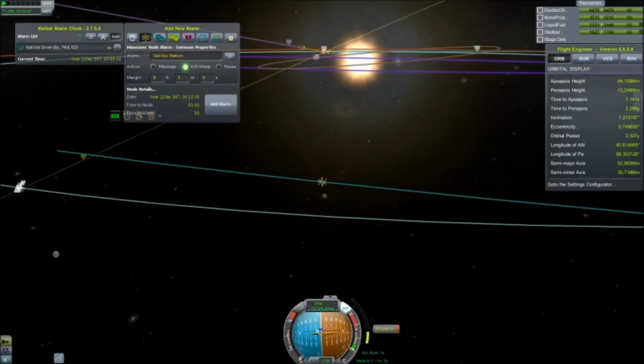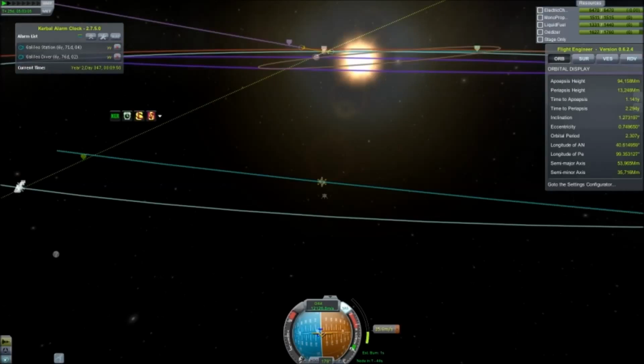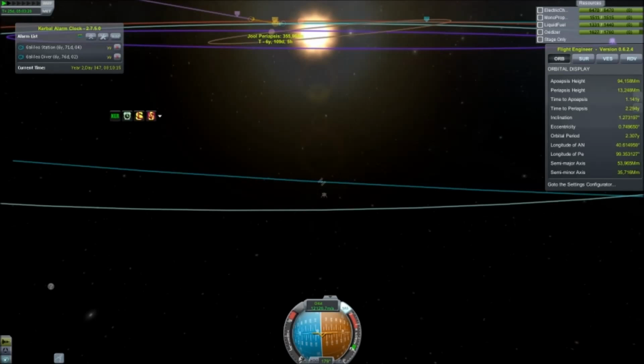I'm going to set up another alarm for the Galileo station. I want it to be at the SOI change, where it switches from the sun's orbit and enters the sphere of influence around Jool, just like we did with the lander. And I'll have that set to go at about 5 minutes. Fortunately, already it looks like there's a little bit of a time difference between the two parts. Based on our thrusting capabilities, the Galileo station is going to arrive about 5 days before the Galileo diver. And knowing this game, the further these two craft sail away from one another, the bigger that time difference will be. So as we get closer to Jool, we'll see that happen.